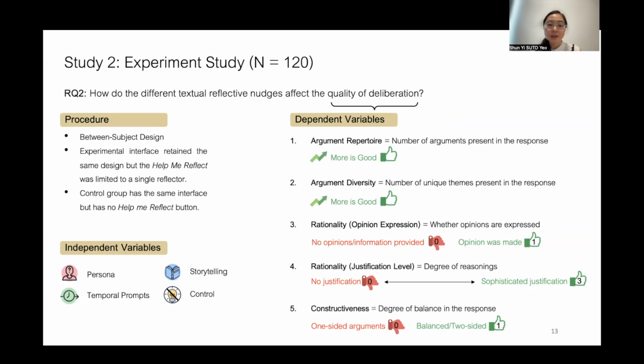Following prior work, we measure deliberativeness through 5 measures. Firstly, argument repertoire, which is the number of arguments present in the response.